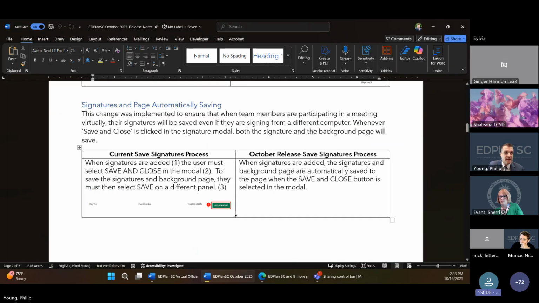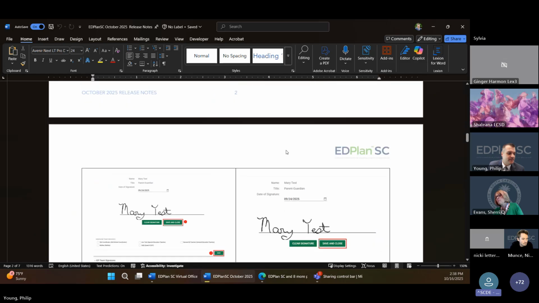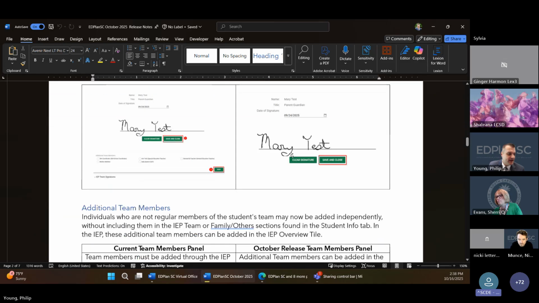So that's a change. That's going to help so that if multiple people are joining and trying to sign at the same time, it's going to make it so that those signatures won't disappear. Anytime you're adding a signature, it's going to save the page as well. So a small tweak. It's not going to look any different in the system, but that is going to help with signatures being locked in and not disappearing and that kind of stuff.